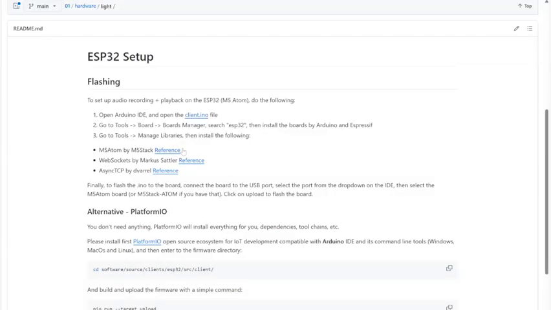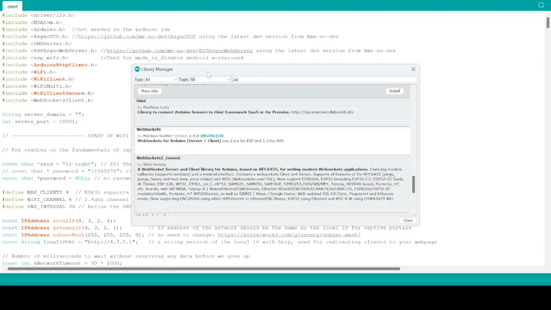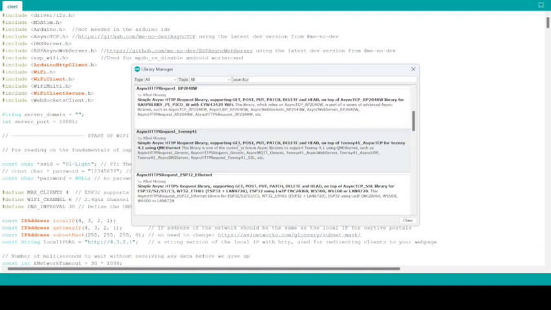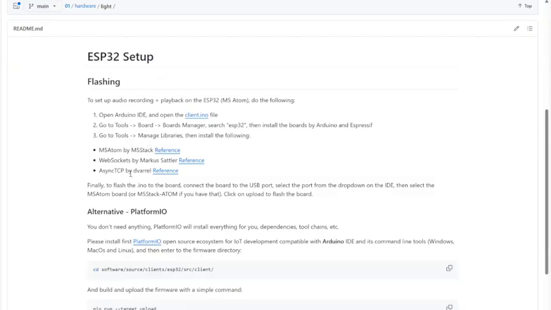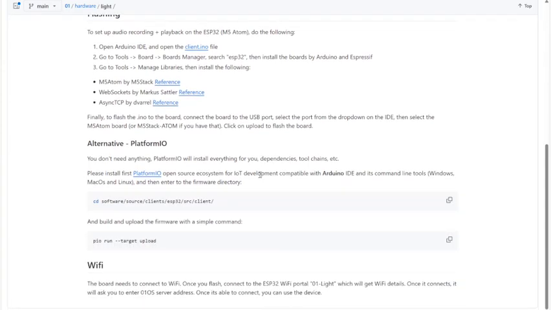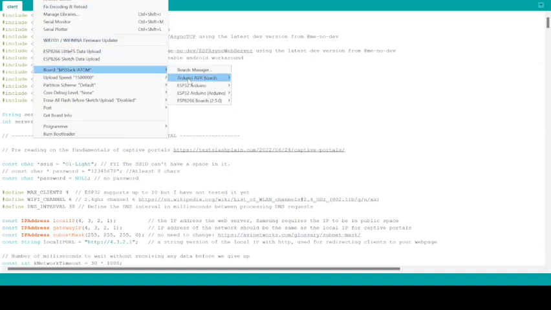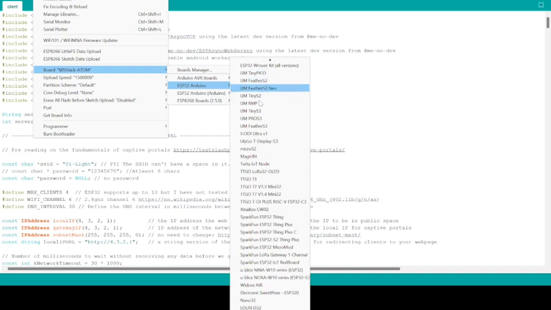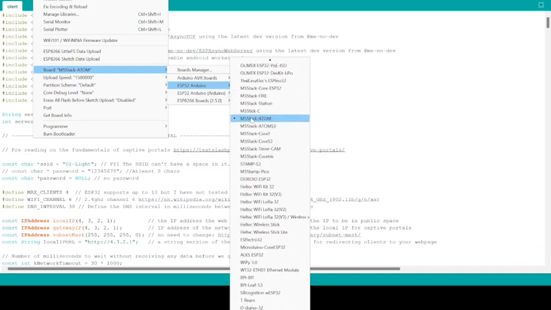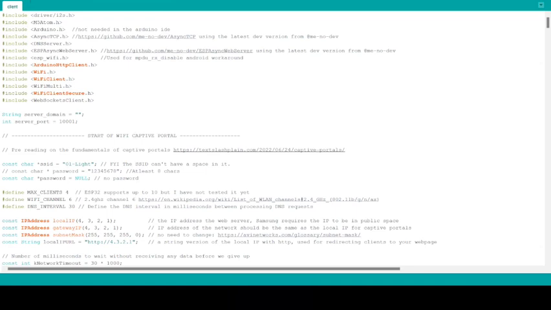Hit install. And async TCP. Again, I think I had to scroll on this one. Boom, right here by dvarrel. Okay, so once you have all that downloaded, you'll go into Tools, Board, ESP32 Arduino. Scroll down to M5Stack Atom. Click on that, and then make sure it's plugged in, and just click Upload. It won't work right now because mine's not plugged in, but it'll compile. Honestly, this took my computer probably 5 minutes to flash. So yeah, that's how you flash it.